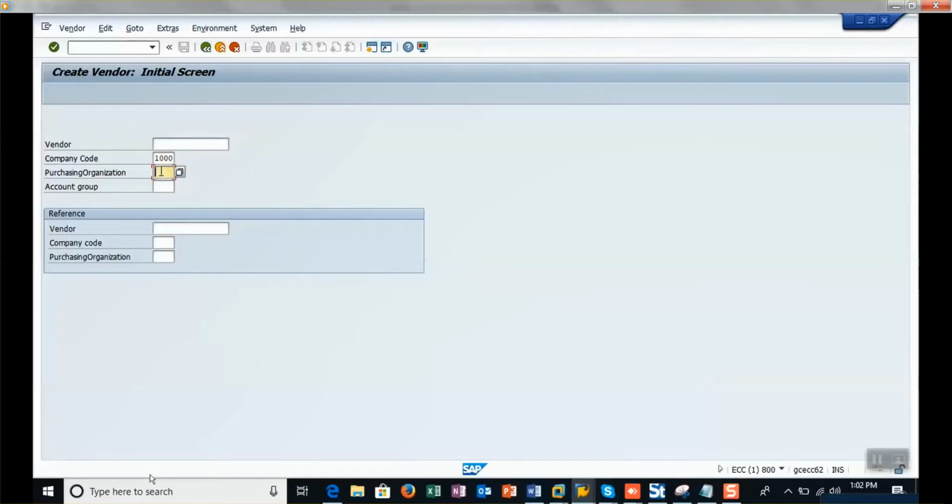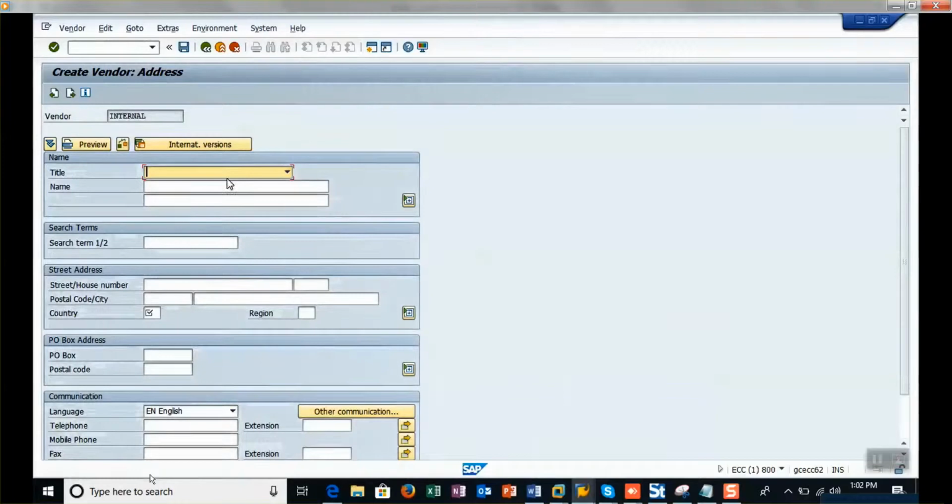So in this example, we provide again the company code, the purchasing organization, the account group. It's basically the same. Company, the name, search term.